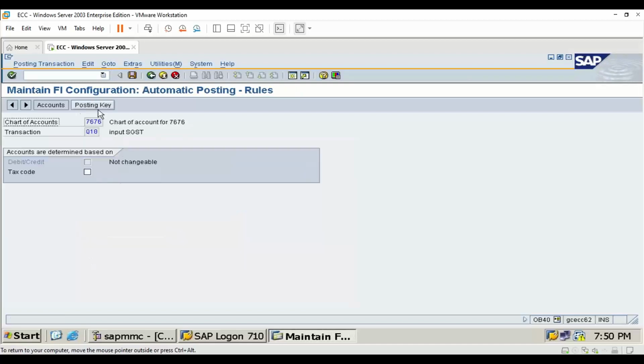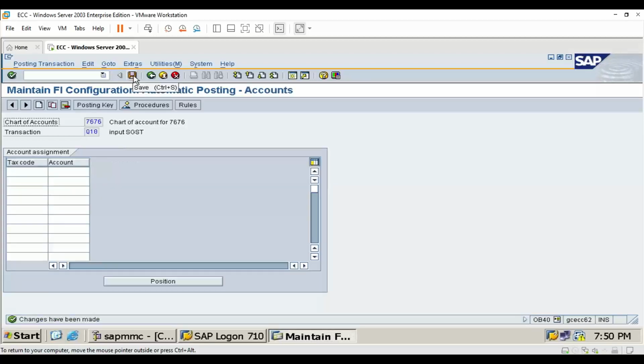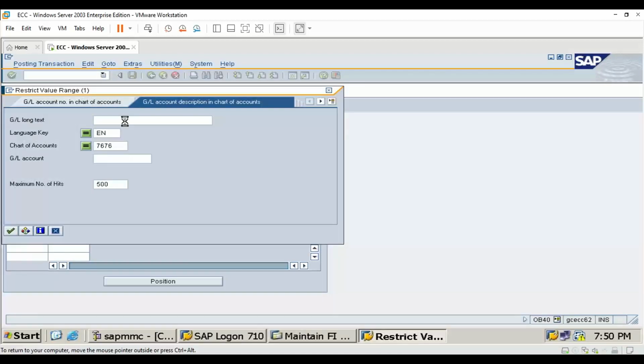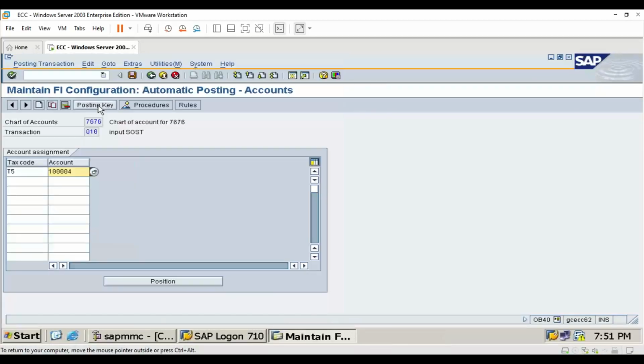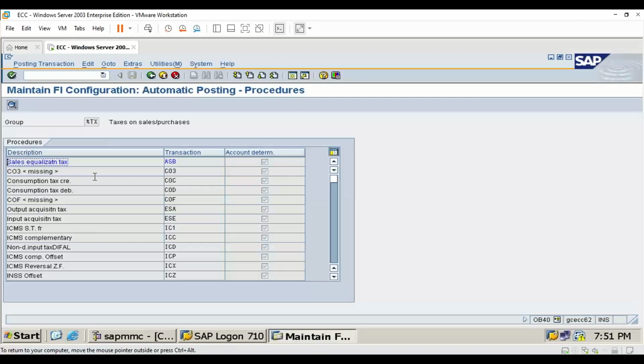Press enter key. Now if I select the tax code and click save, it is asking tax code and account. So tax code is T5, then account was input CGST, that we have to select. Press enter key. Input CGST, and again you click posting key. Sorry, it is saying that posting key is not defined. So first we have to define posting key.